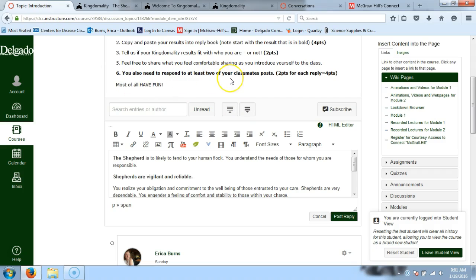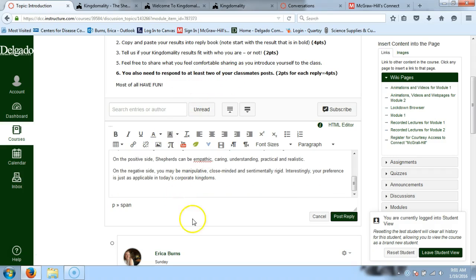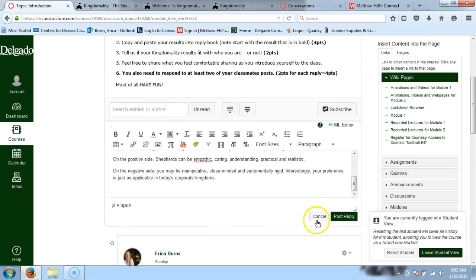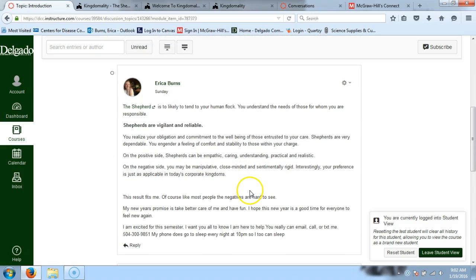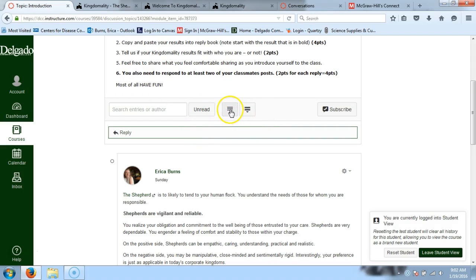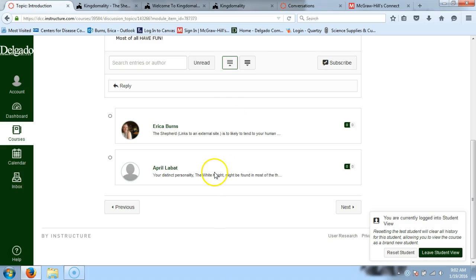And then you have to respond to at least two other classmates. Apparently, this doesn't give you the option to save, just post reply, which I'm not going to do because you'll notice I've already done my homework, right? It's right there. The other cool thing about the discussion boards is you can shrink them up like so. So when I collapse it like this, we'll see April's already done her homework. Yay, April, right? And she's a white knight.